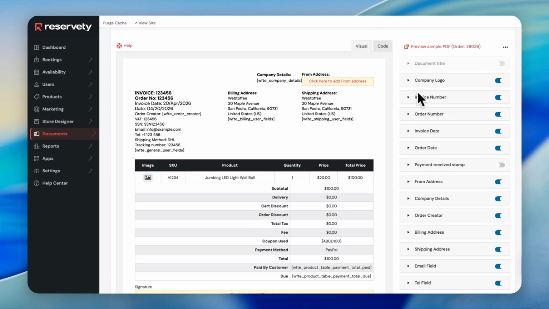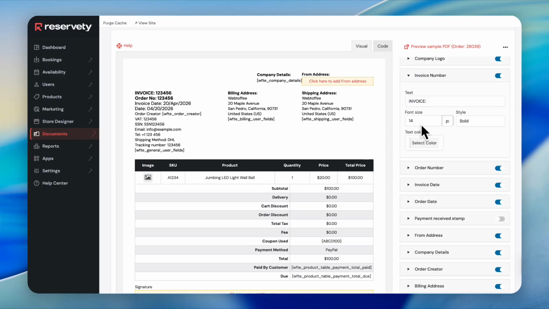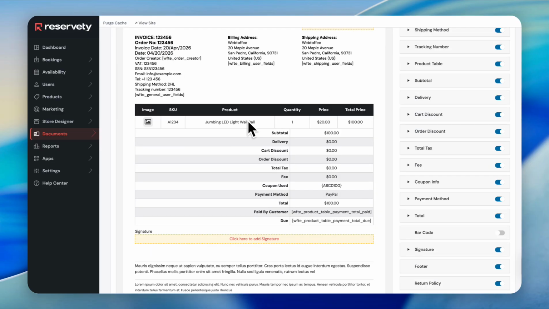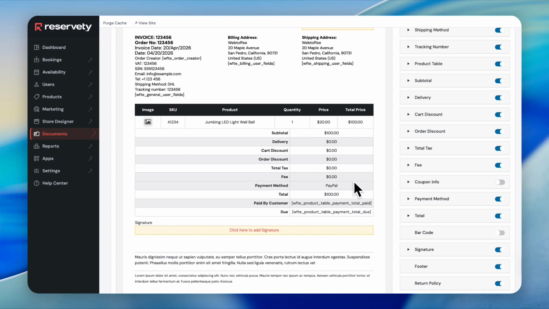For example, on the left-hand sidebar, you can set your logo, dimensions, invoice number appearance. For example, you can change the text size and you can bold the text and you can select different colors for your text, etc. And you can add and remove some of these sections from the invoice. For example, let's say we want to remove coupon used. In this case, we will find the coupon info and switch it off. As soon as we do that, the coupon information will be disabled from the list.